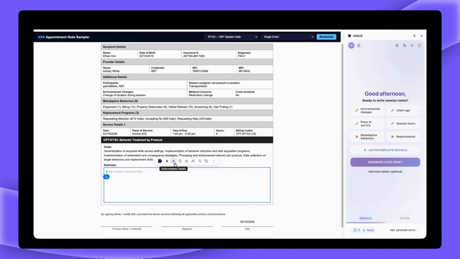Next is Autocomplete Details. It reads the entire page, just like Generate Draft, but without generating a note. It only fills in your session fields in the sidebar. No need to select any text. For the next option in the toolbar, you select some specific information and click Send to Details. This option captures selected text and sends it to the Details panel in the sidebar. Perfect for grabbing specific information from your session page.